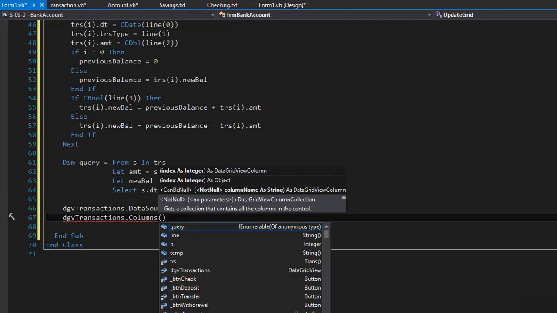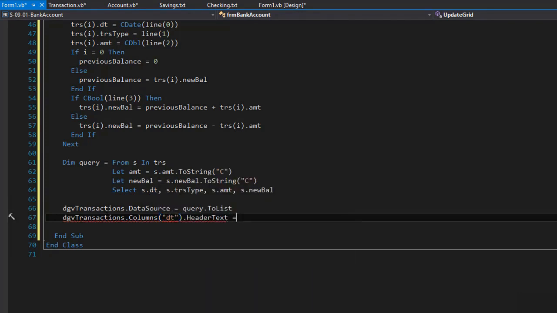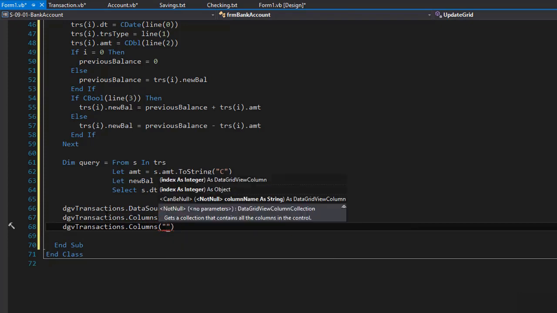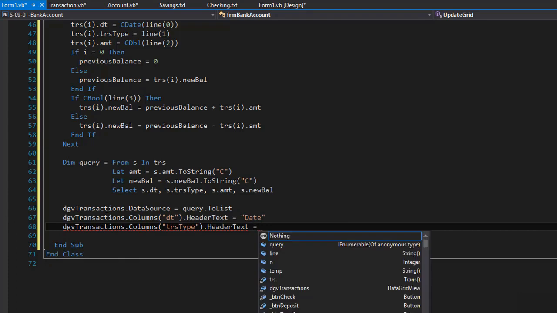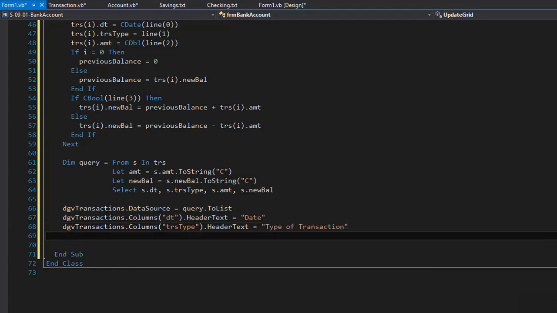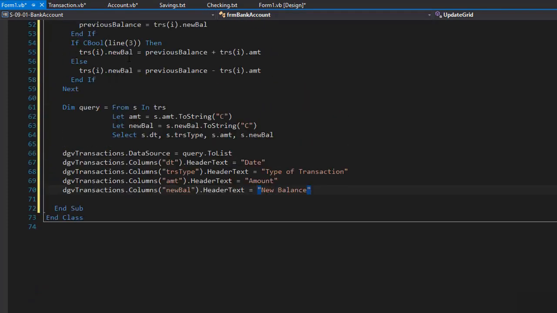So I'll just want to display something more English-like. So the first column, which is the DT column, the header text for it will read date. The next column, which is the transaction type, that header text will read type of transaction. And the next one will read amount and new balance. Alright, so this is in our update grid that we called from the load.